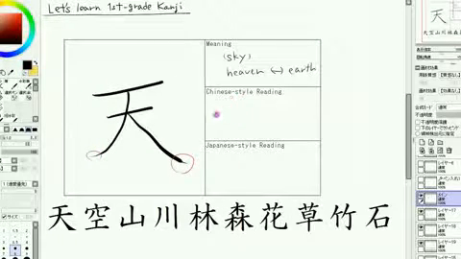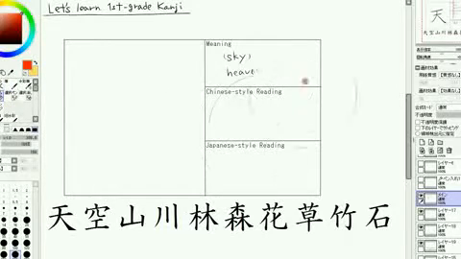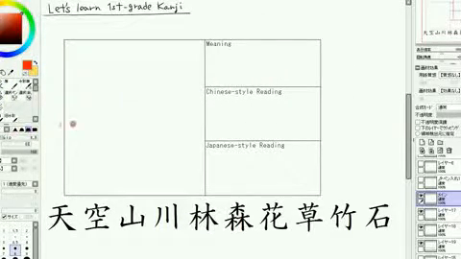Okay, how you read it is Chinese style ten, Japanese style ama. But ama is very rare usage, so you can only learn ten, okay? Now let's go to the second one. Okay, the second one is this.